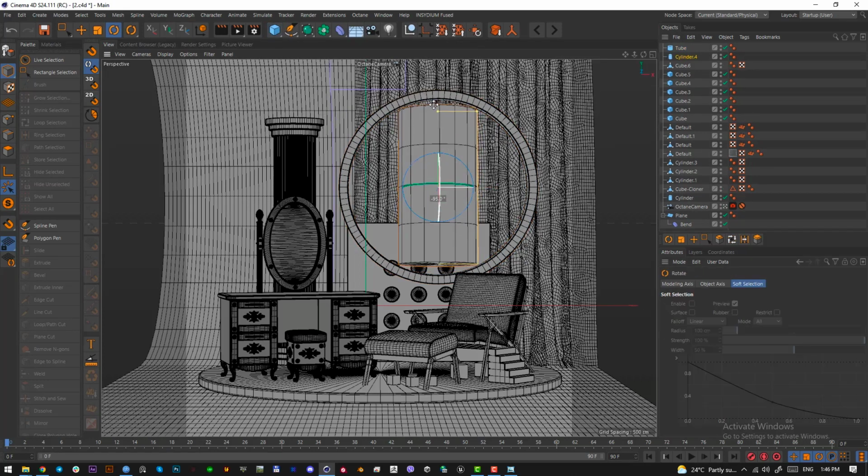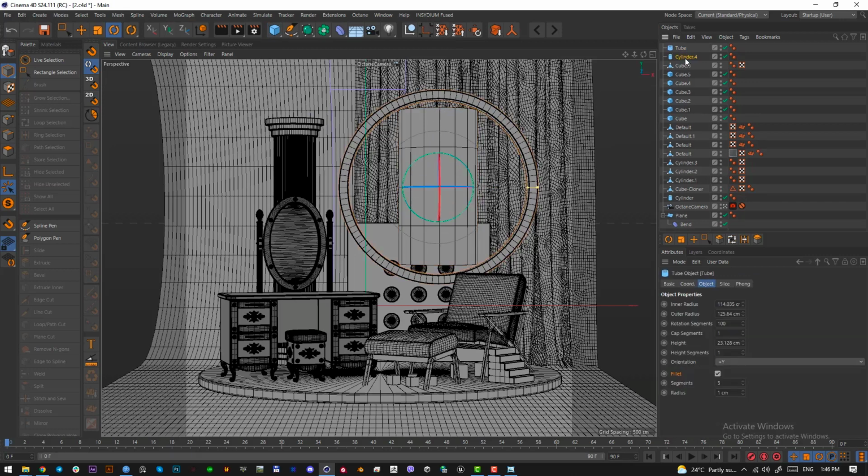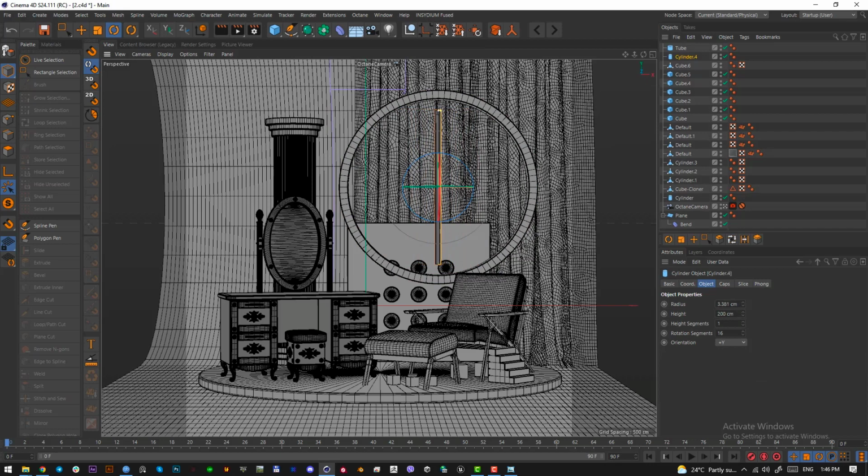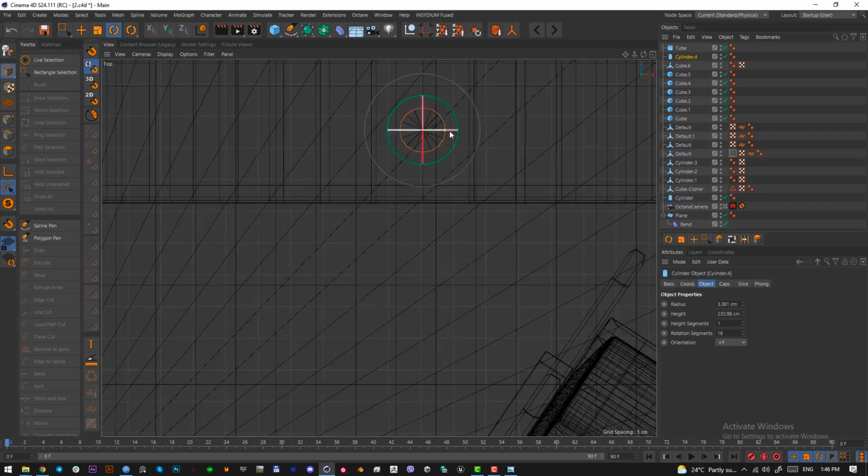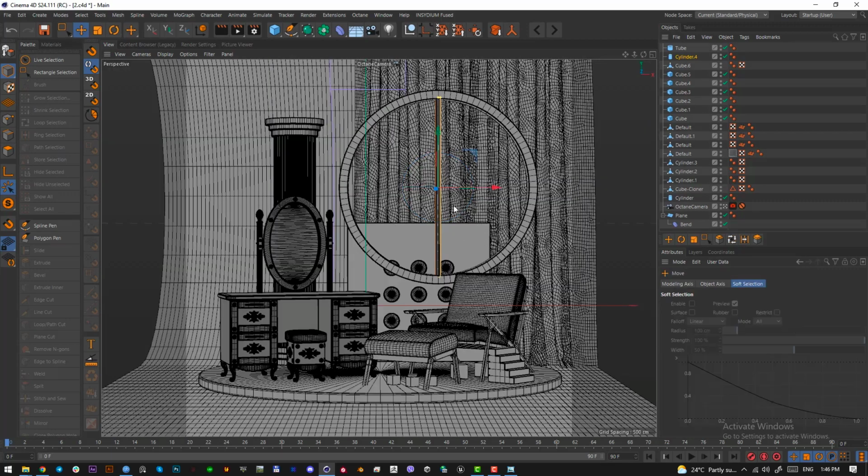Rotate it like this. Kill the height segments. Decrease the radius, increase the height. Put the cylinder here. Okay. Maybe decrease the radius even more. Okay, press R, and now press Control and then Shift to rotate while snapping. This is fine. Let's now resize this and put it here.